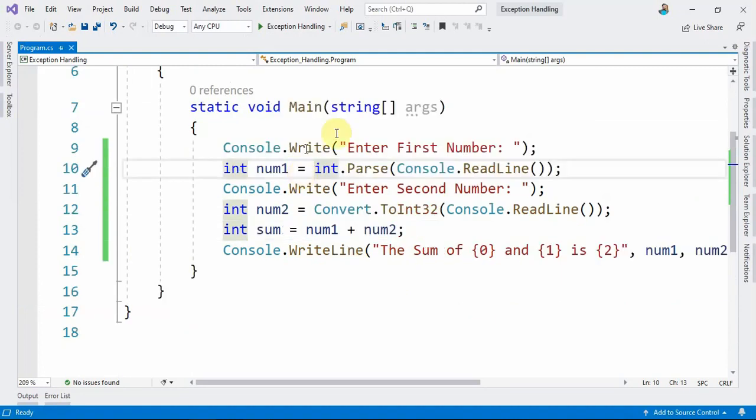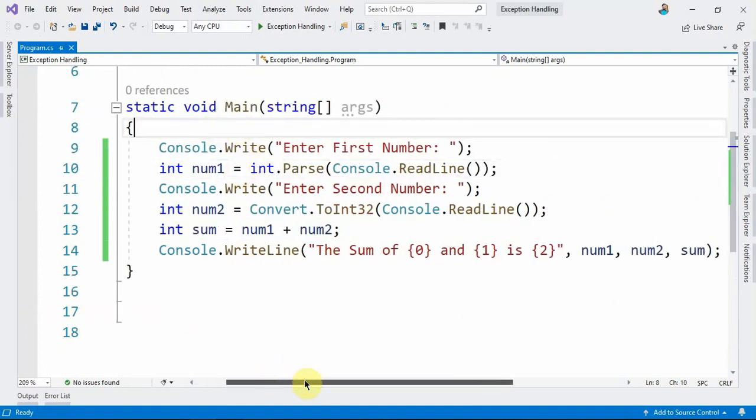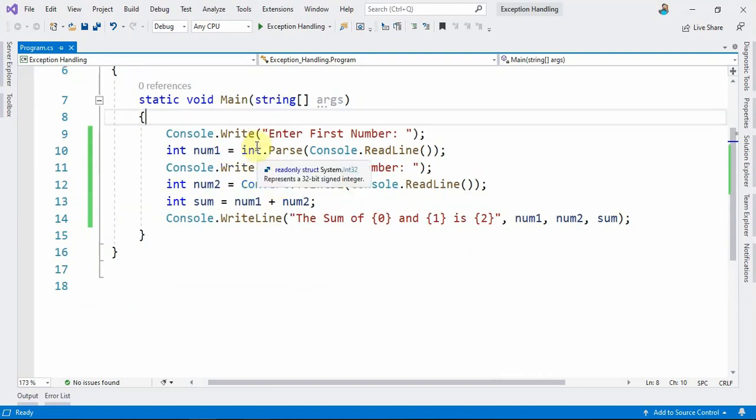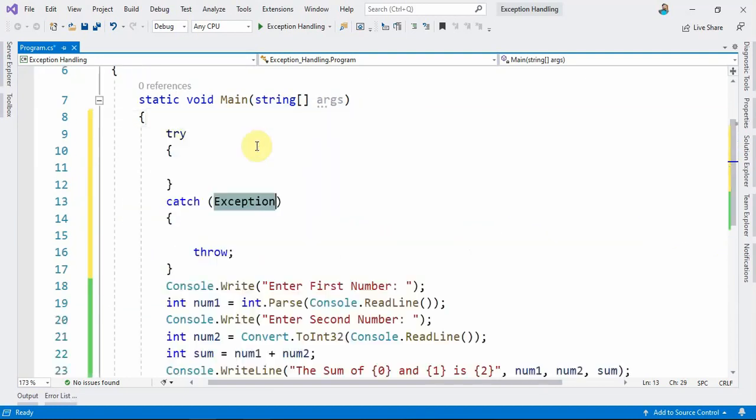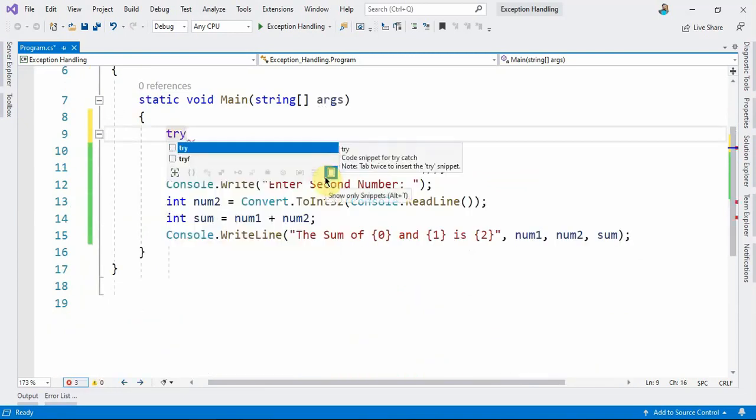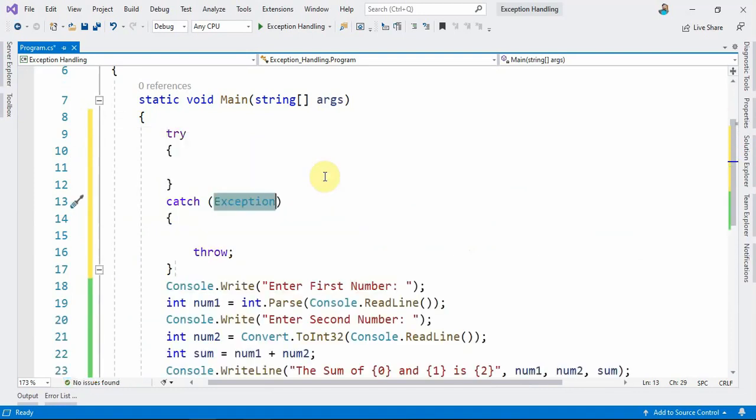Now let me just apply exception handling here. How do I apply exception handling to this particular program? So you know the syntax. Okay, let me just use that. I'll just say try catch. Okay, so I need to put a try block and a catch block. So I'm going to use the inbuilt snippet. Please note here, this is what I get as a snippet. I hope you understood how I got that. I just put try and I tapped tab twice. You can see that tab twice inserts the try snippet.